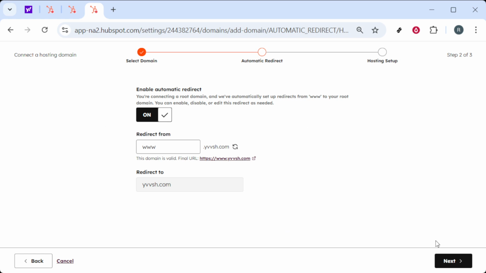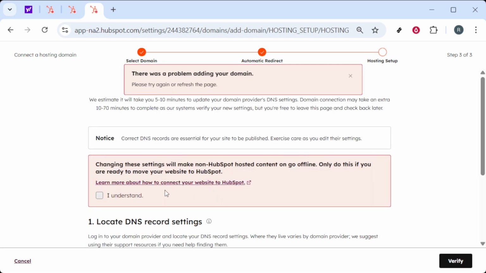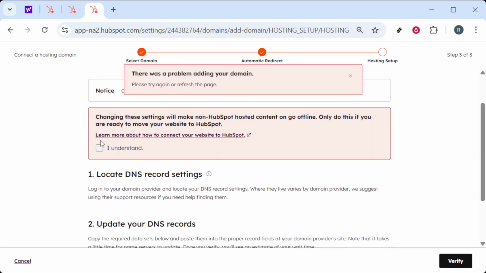At this point, HubSpot will confirm that you're ready to set up hosting for the connected domain. This step is important because connecting hosting to HubSpot means HubSpot will serve the content for that domain. You'll see a clear warning explaining that changing these settings can take any non-HubSpot content on the affected addresses offline.